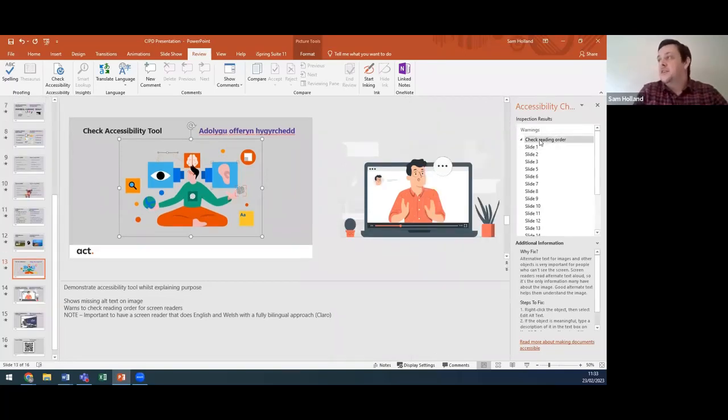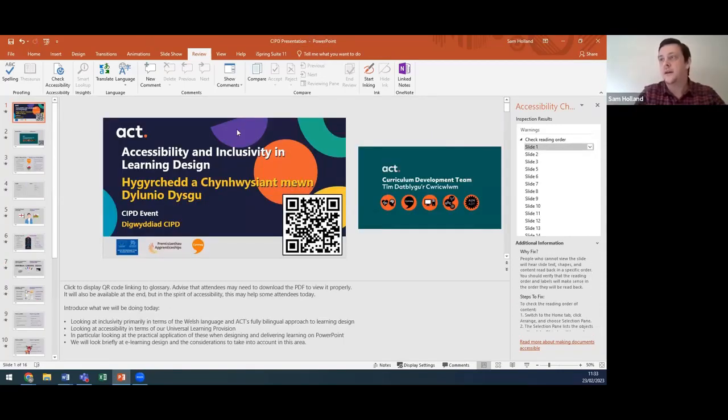The other thing it's telling me to do is to check the reading order. So the reason for that is because, again, the alt text, and particularly with the bilingual approach that we're taking, it's important. Any text on the slide, PowerPoint is just going to read it in the order that you decide. If you don't do it, then it's just going to read it in a random order a lot of the time. So if I click on slide 1, then you can see what we need to do.